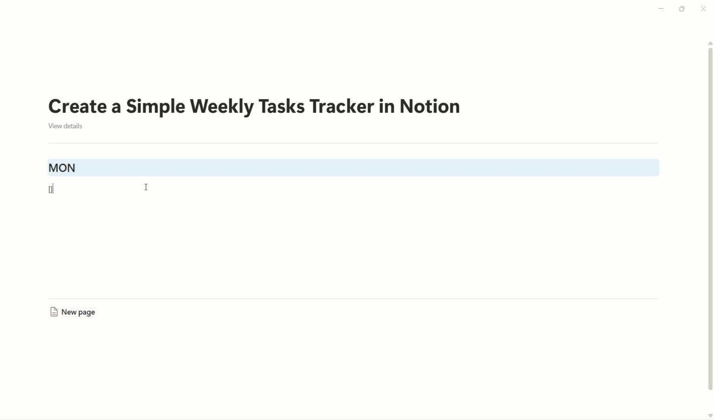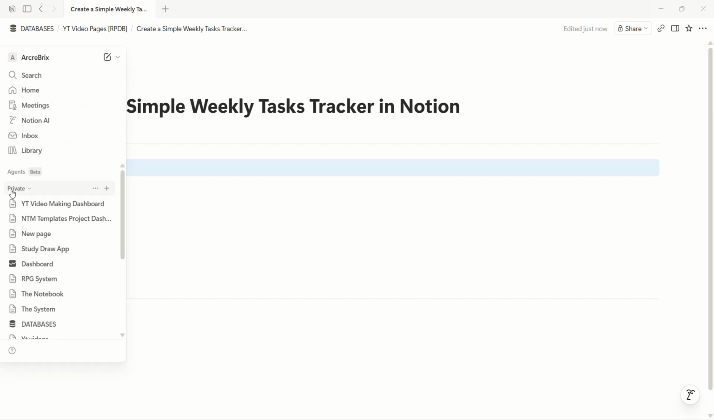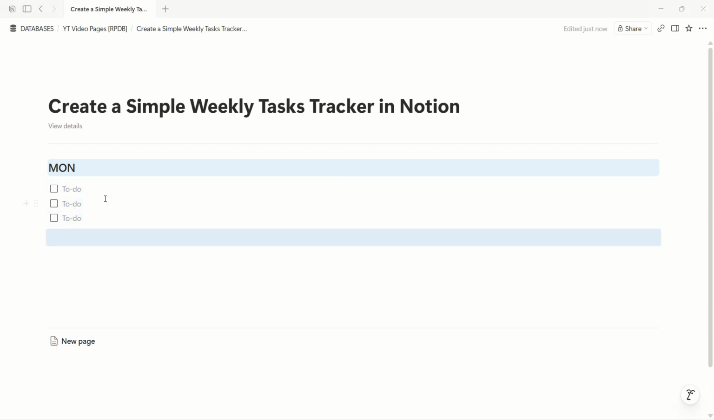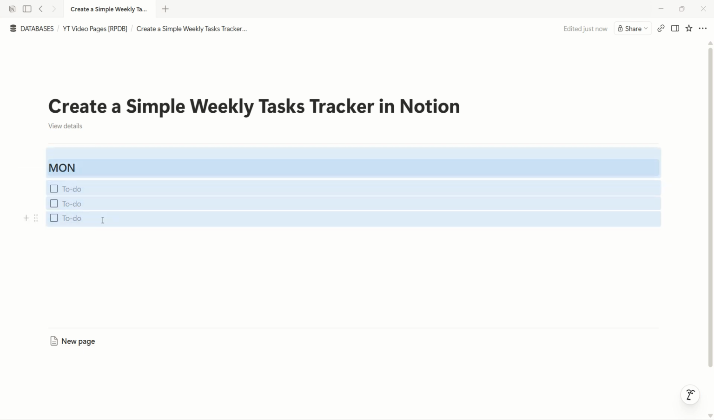If you enter square brackets, open and close, and press space, you will get a simple to-do. And you can enter your task here. So let's duplicate this. Now we have the to-dos for that day. We want these for every other day in the week, so let's just duplicate these.